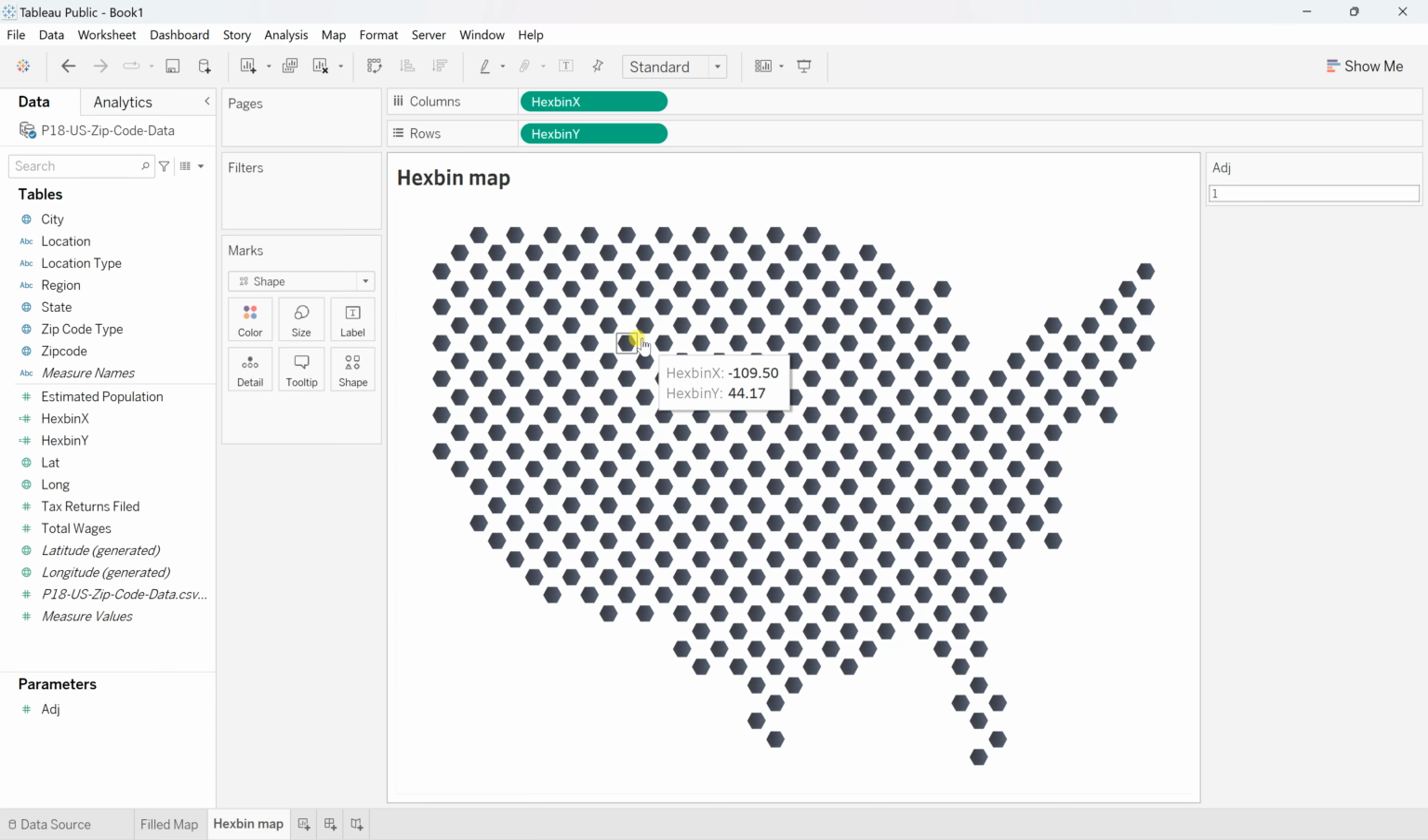To create such a beautiful map, we need two very important geographic fields, which are longitude and latitude, based on which we are going to create the map. For this, I'm using the US zip code dataset, which has all the required fields to define the whole map of the states of US, like city, location, region, state, zip code, and the zip code type. Along with that, some measure fields, which include the geographic fields latitude and longitude as well. So let's create this map from scratch.